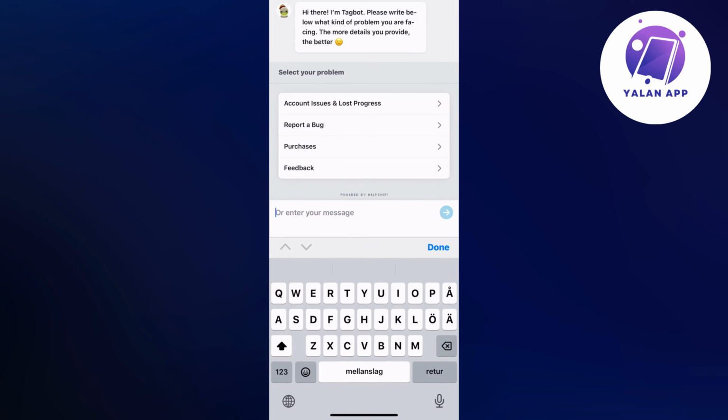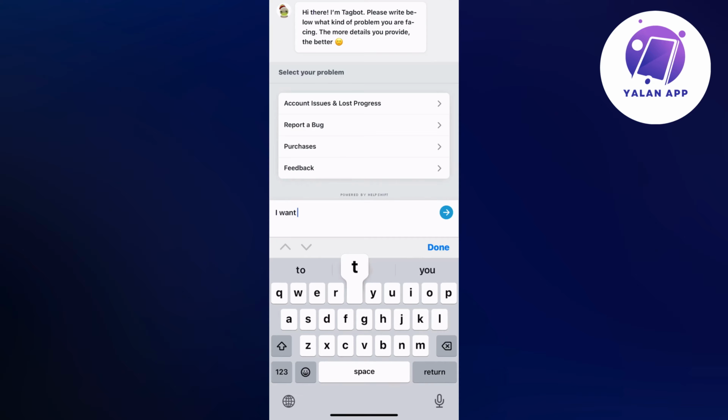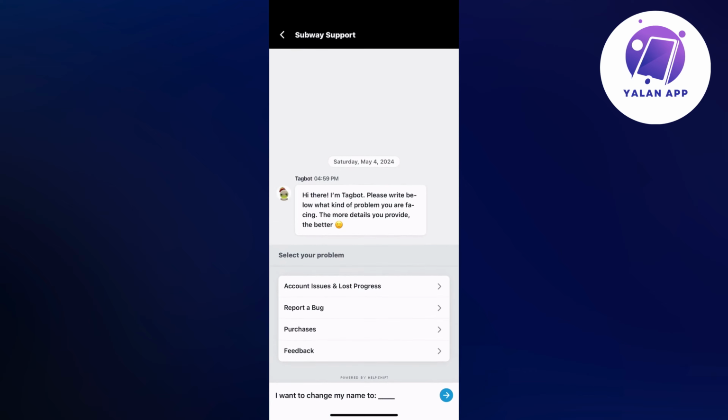Now you're going to write like this: I want to change my name to, and now you're going to write the exact name that you want to change to, basically to the support, because they're the only ones that can actually do so for you. And then you're going to click on the send button in the bottom right corner as well.